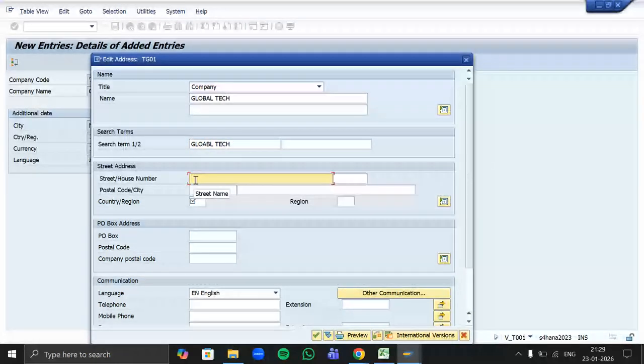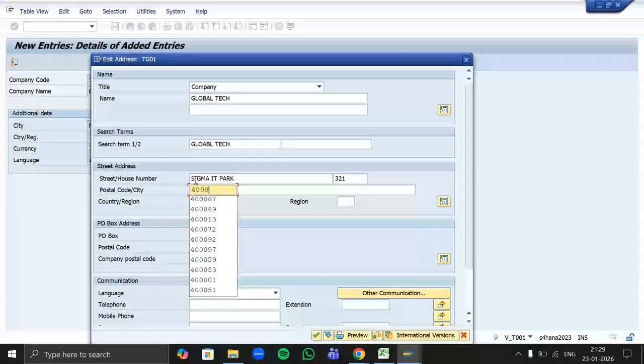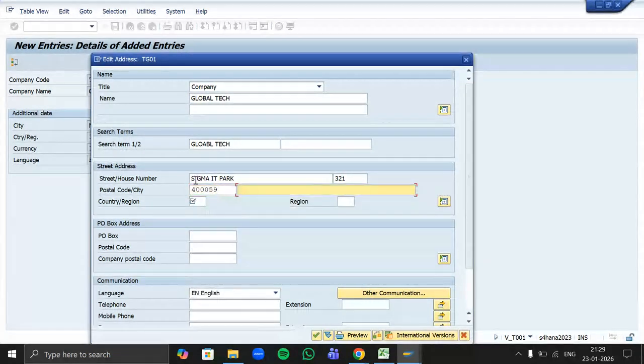Mention the address of our company. So, Sigma IT Park, house number 321, postal code 4005. I'm just mentioning any company's address. You guys can do the same. Any random address you can mention there. City, it's Mumbai. Country, it's India.